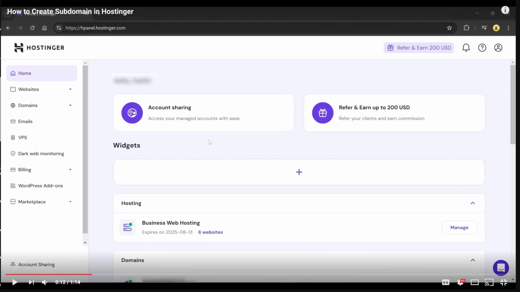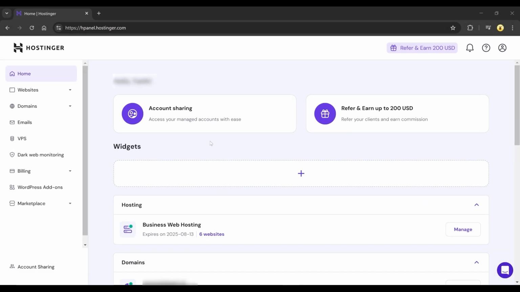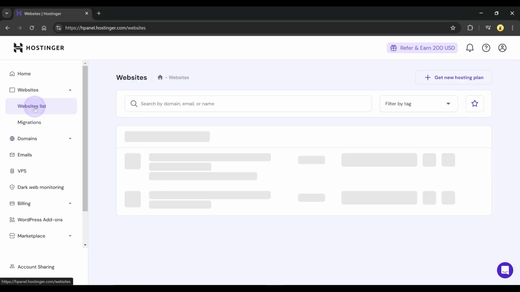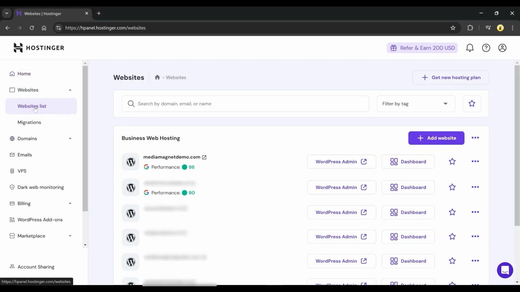To create a subdomain in Hostinger, open your browser and go to hostinger.com. Once logged in, go to the Websites section and open the Websites list panel. You will see a list of websites under the Business Web Hosting section. Choose the website where you want to create a subdomain and click on Dashboard.